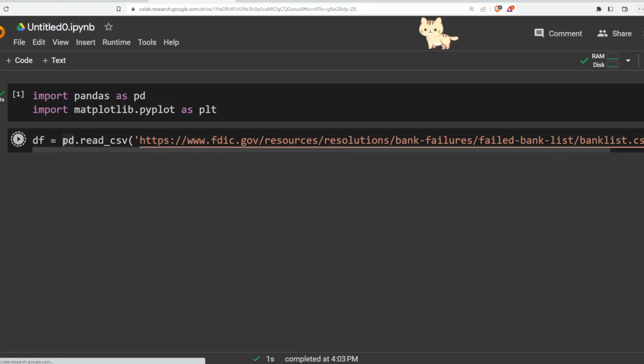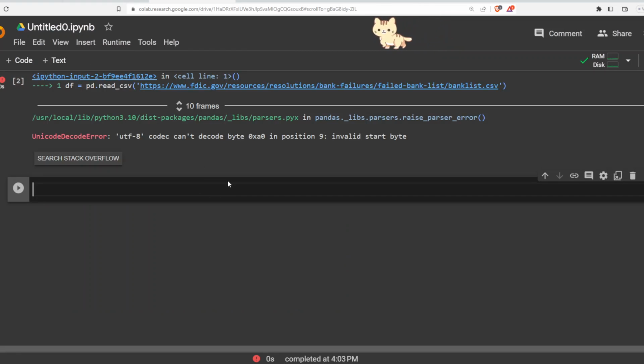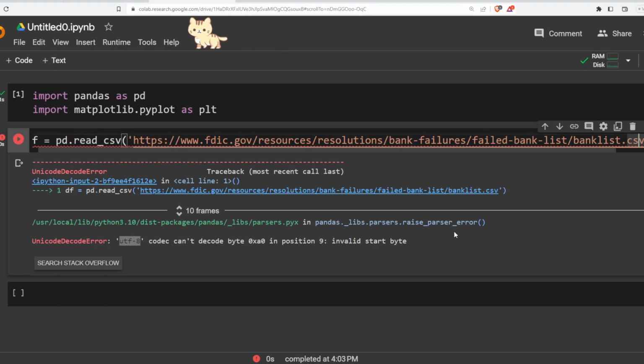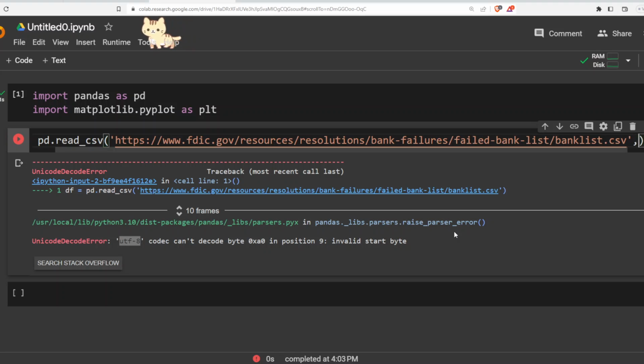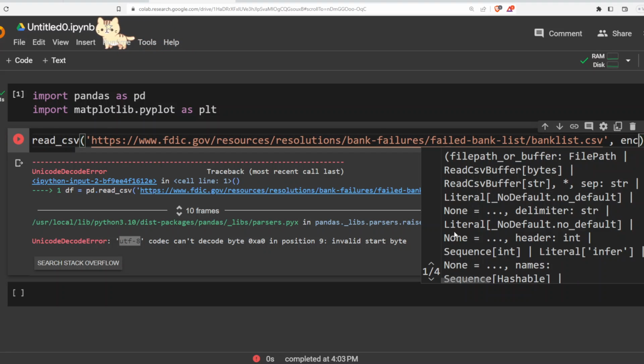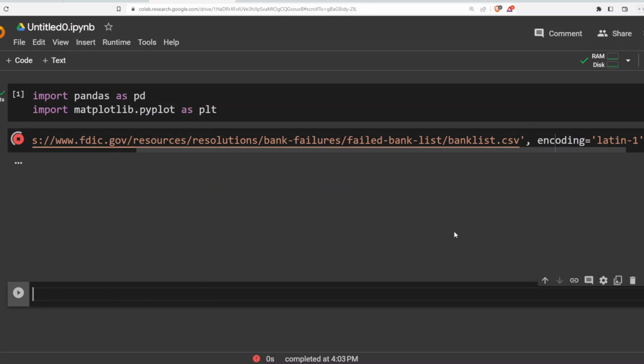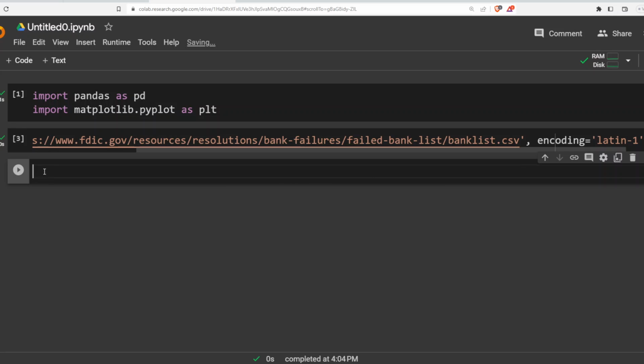As I said, I haven't analyzed this before, so okay, that is the first issue. So UTF codec cannot decode this. Okay, so we need to add an encoding here. After this, let's just add another argument, which is encoding, and the encoding that can work here would be Latin 1. So if I run this by Shift Enter, okay, no errors, perfect.